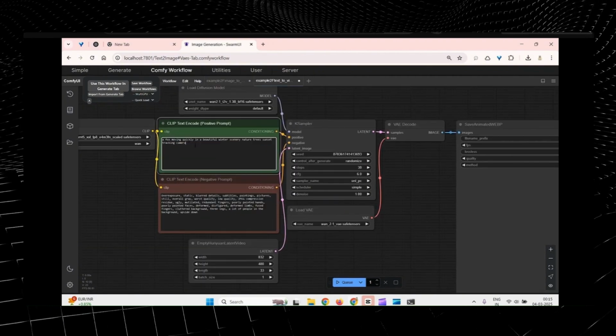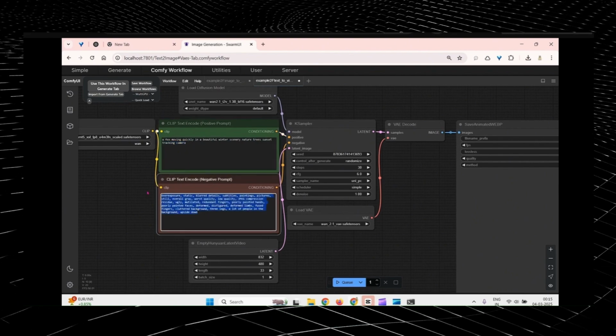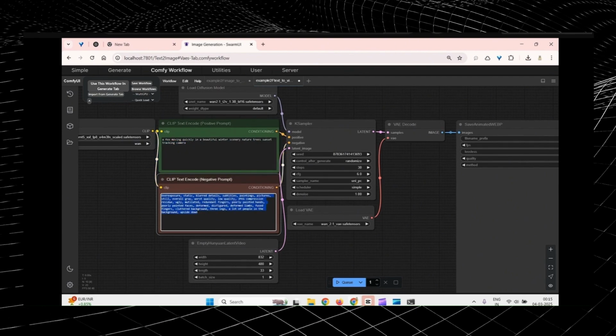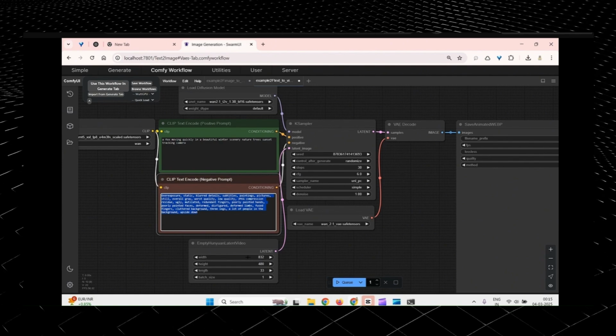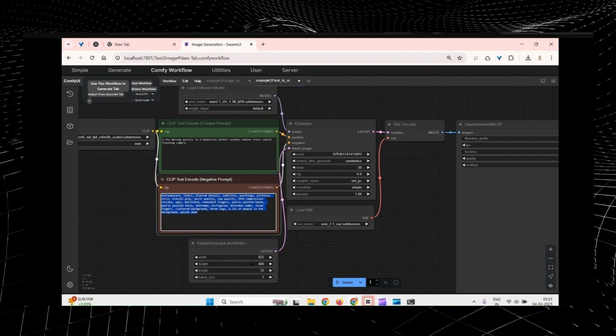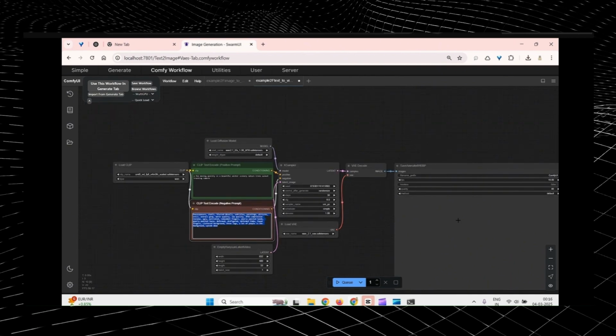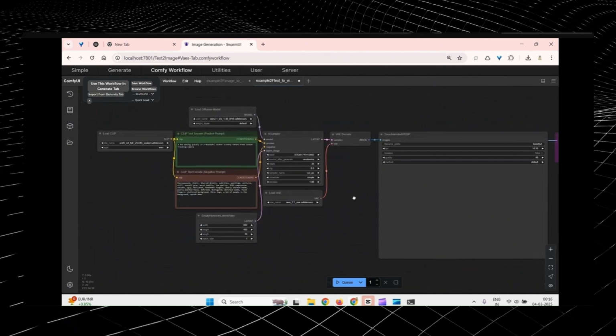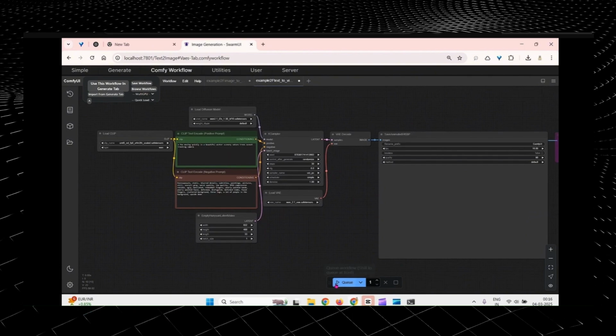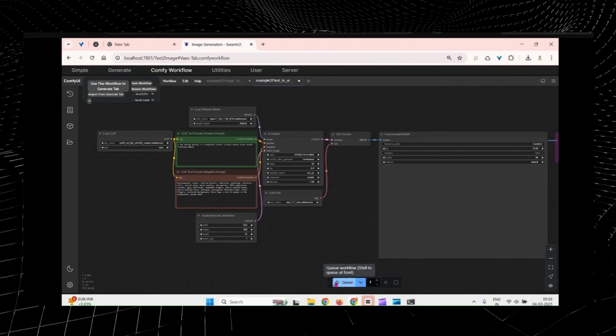So for example, this is the positive prompt here. This is the negative prompt here. This is the latent space. So this is a space, a dimension in which your diffusion models will be available, or video will be available. And ultimately, you're going to see the output here. So this is the workflow. You can just click queue, and this will start up the system.